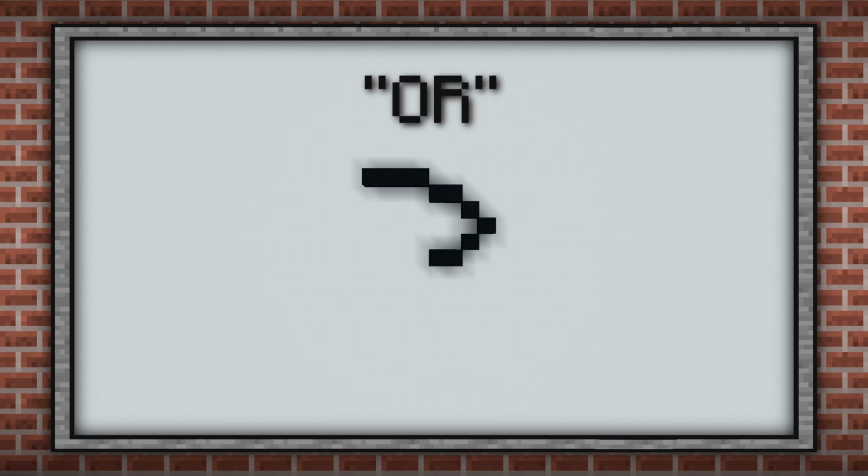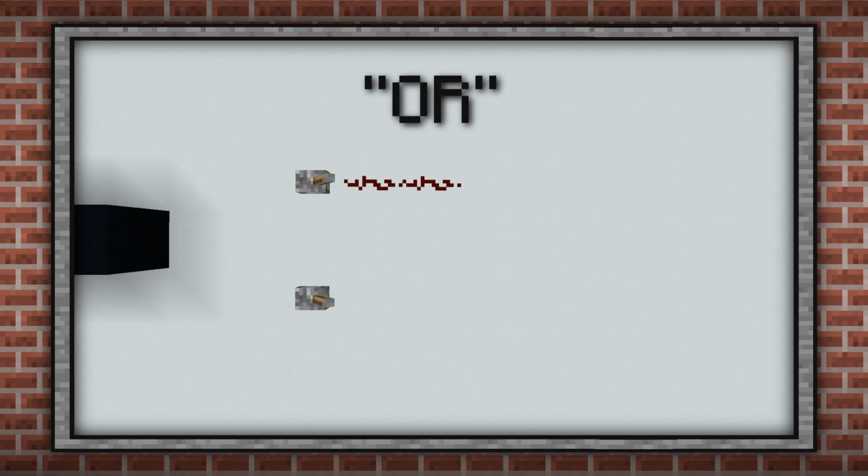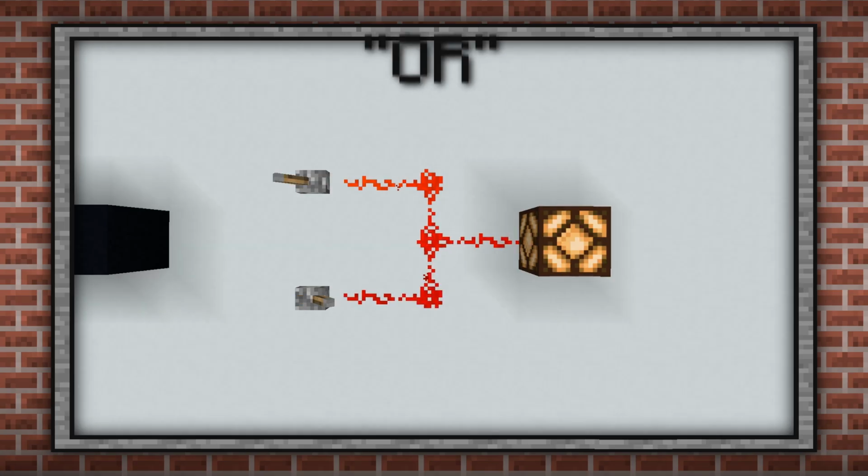Next up is the OR gate. This is the next simplest gate to explain and to make. What it does is it takes 2 or more inputs, and if there is even just a single 1, it will output 1. In the case of redstone, if there's power coming from either lever, the lamp will turn on.